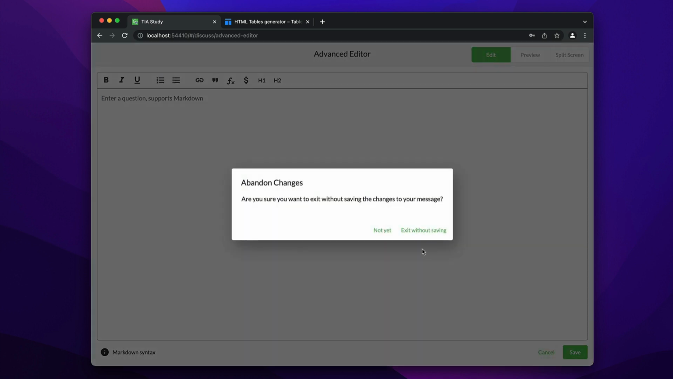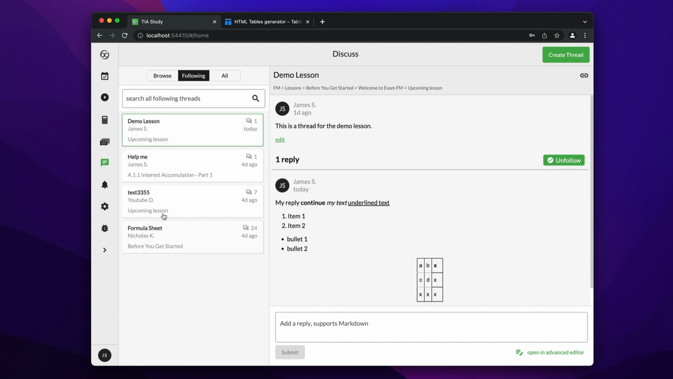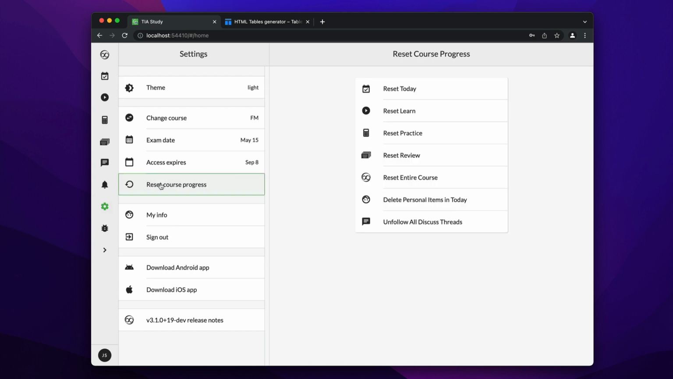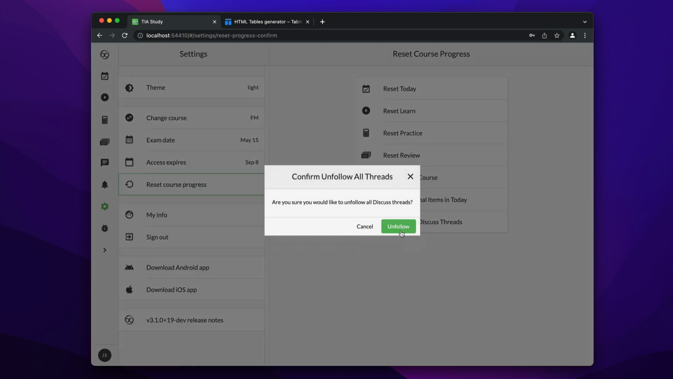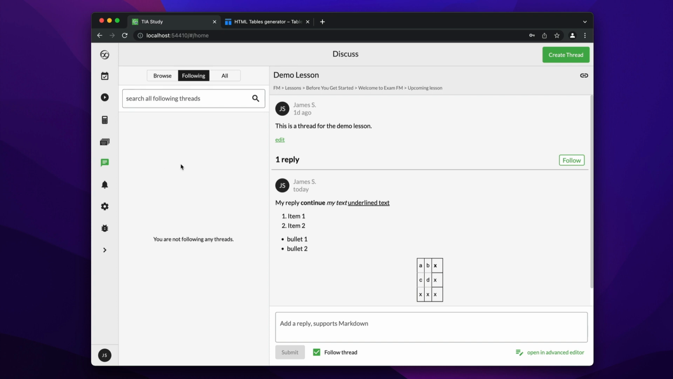Now let me show you how to unfollow all threads. So if we come over to here, we see that I'm currently following 4 threads. And before 3.1, if you wanted to unfollow each one of these, you'd have to select each one and click the unfollow button. But now if you come over here to settings, reset course progress, you'll see there's an unfollow all discuss thread. So if I click that, click the unfollow, and then we go back to discuss, we should see that we're now following no threads, and then we can go and find the ones that we want to follow and just click follow that way.